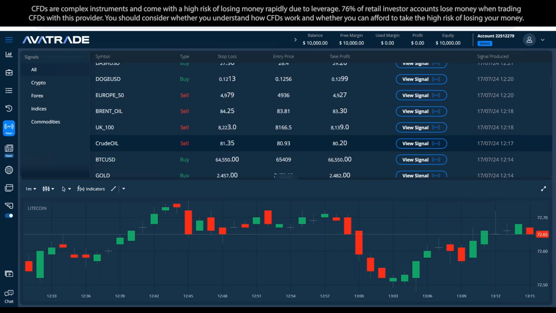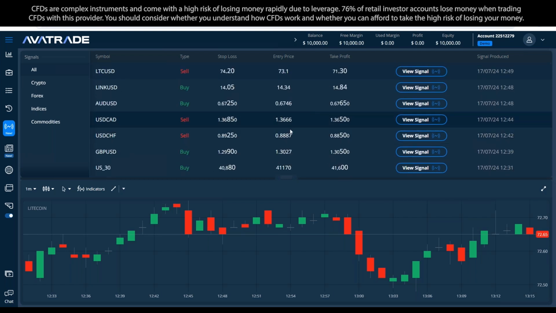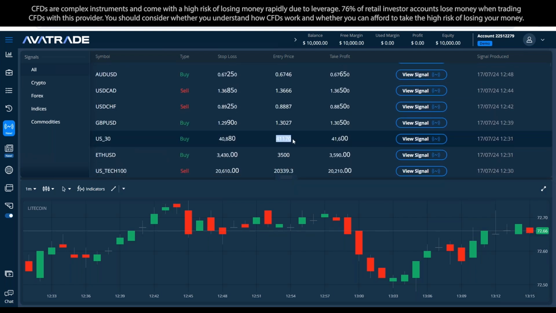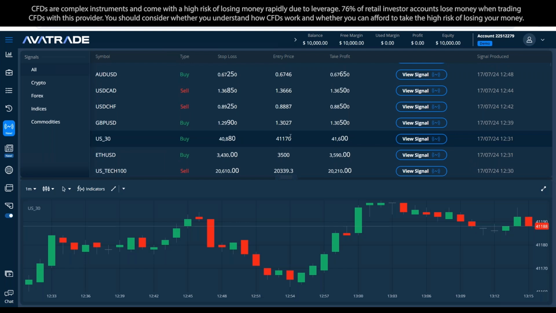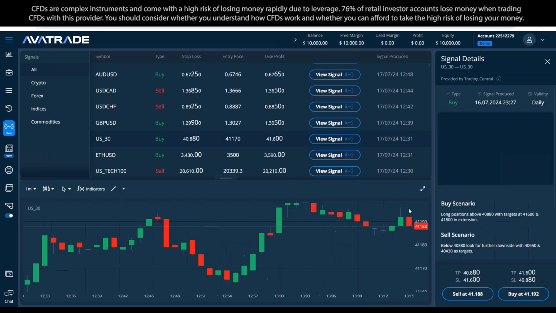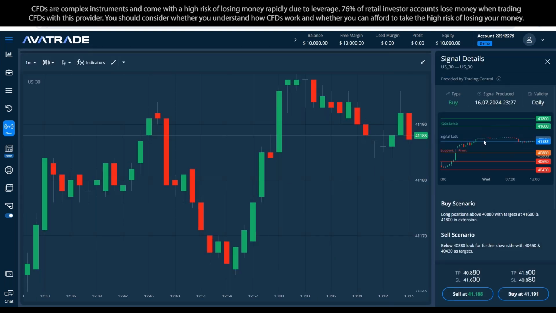Now, the way that this signal works is very, very simple. There is a certain price, there is a certain scenario, a buy and a sell. You see the take profit and stop loss are already prepared. If I click here on view signal and I expand the chart, I can also compare the levels of support and resistance and do further analysis.